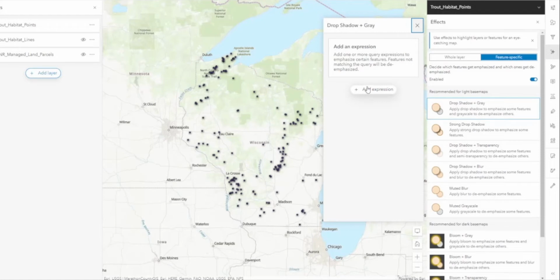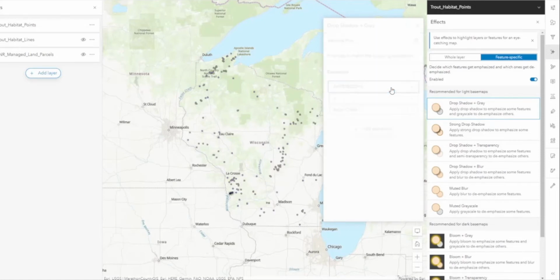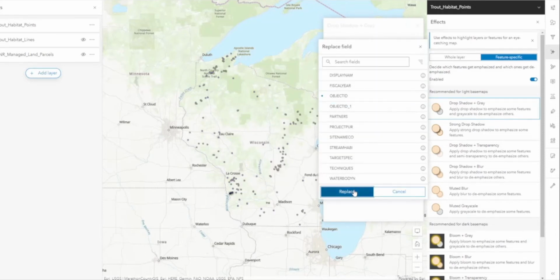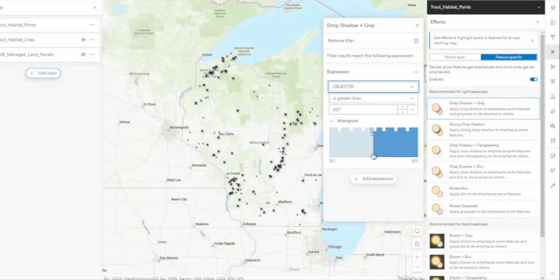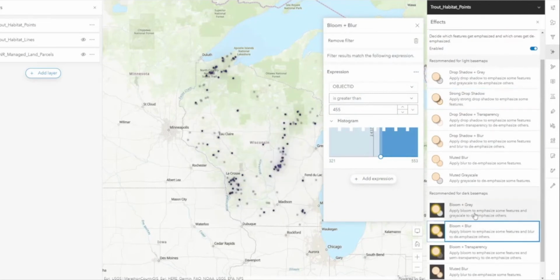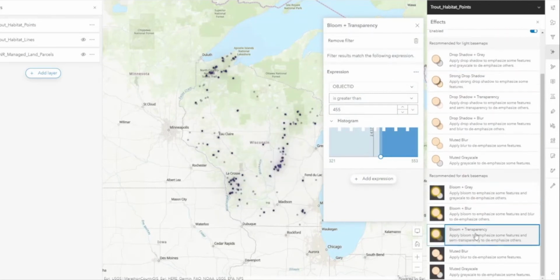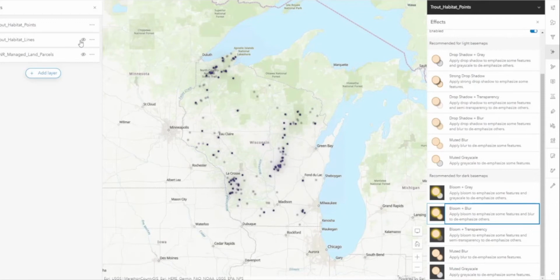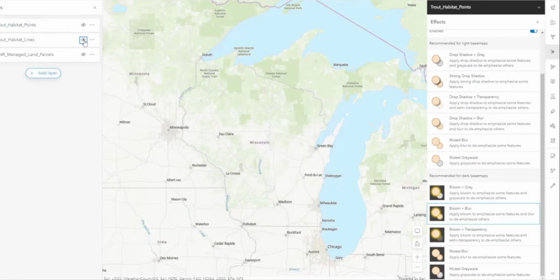So we can do feature-specific effects here. So we can choose a water body name, object ID, for example, and we can then determine object ID greater than a specific number, and we can symbolize our data accordingly. We also have these bloom and transparency, bloom and blur, bloom and gray, or muted blur, all these different out-of-the-box feature-specific options that'll let us interact with our data even further.